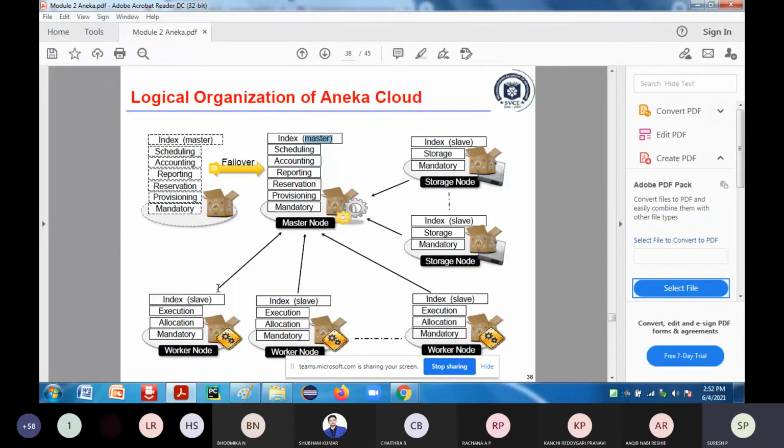Okay. So storage nodes will be mainly used in the machines that have considerable disk space, where we can accommodate a large amount of files. Where we are able to keep a large amount of files, that particular storage node will be deployed. Okay. So this is how the logical organization of Aneka is going to work.